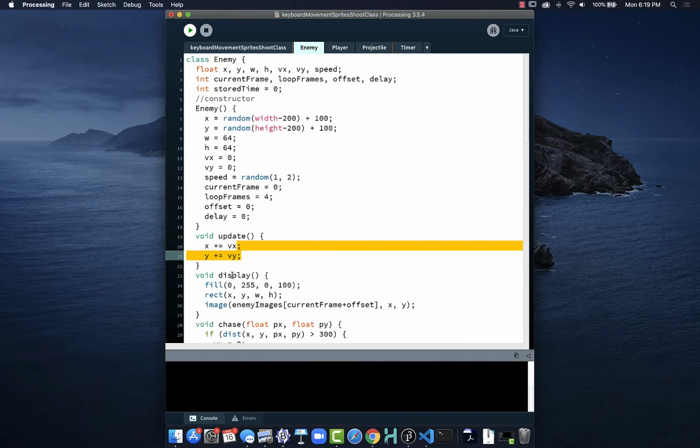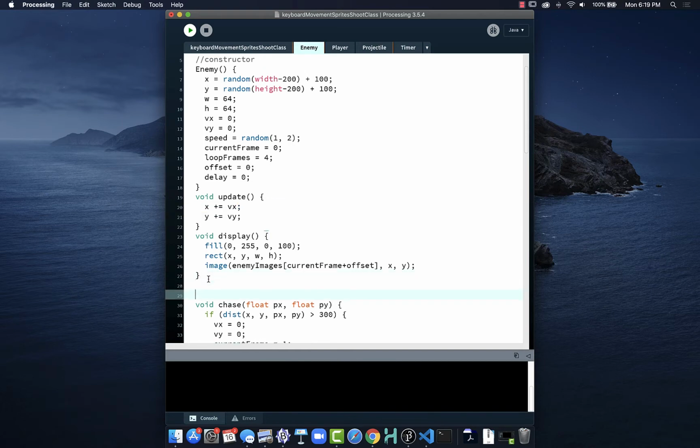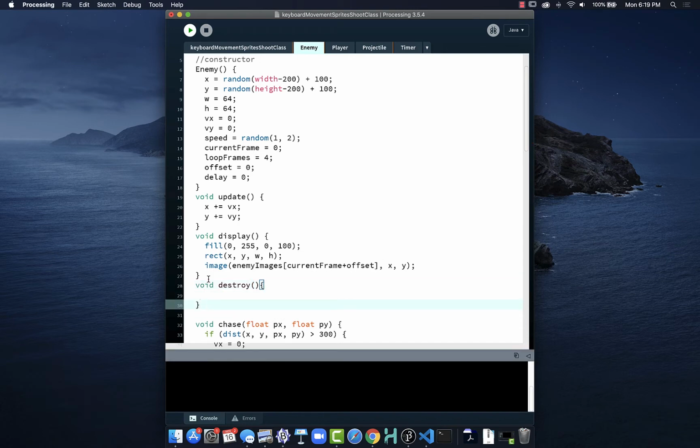So if I go into my enemy class, update display, I'm going to go right after that. And now this is going to be void destroy. So this is just a new function that I'm making, and we will kill the speed.